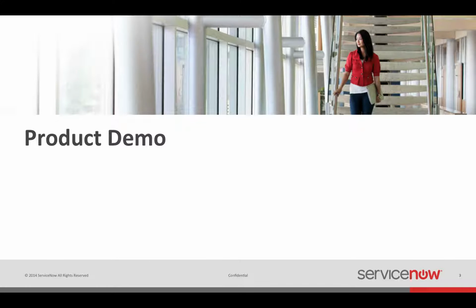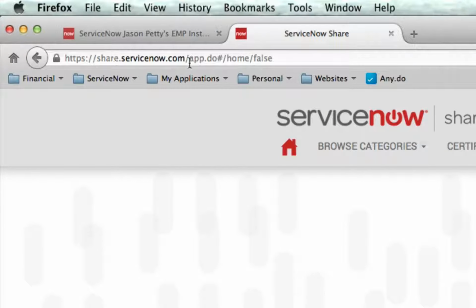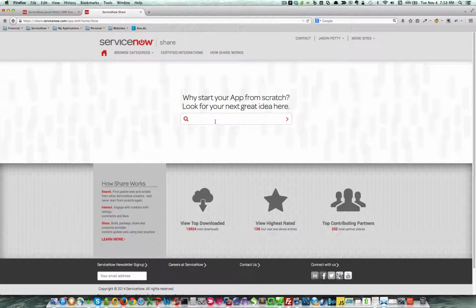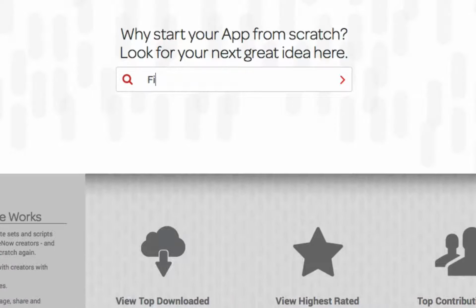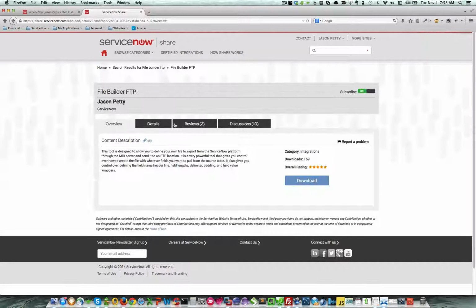Let's just get into demonstrating the product. The first thing you want to do is go out to Share to download this. So I'm going to show you where that's at and how to do that first. If we change over to my browser, we're going to go out to share.servicenow.com and do a file search for File Builder FTP. And this is it. You just click here and you download it.